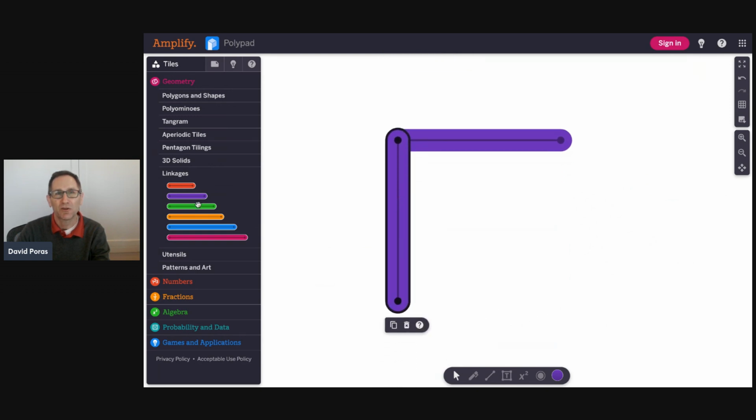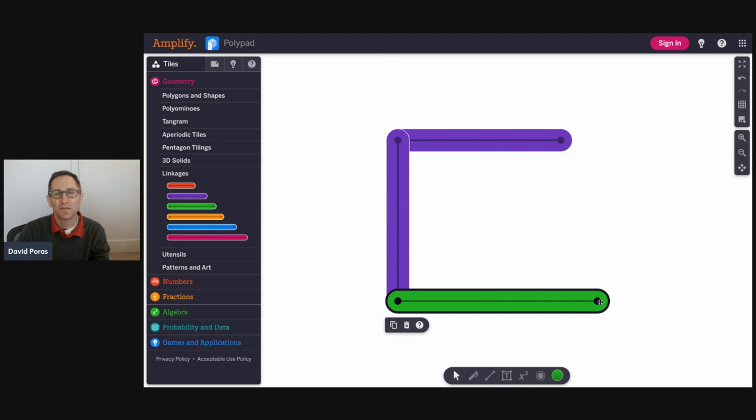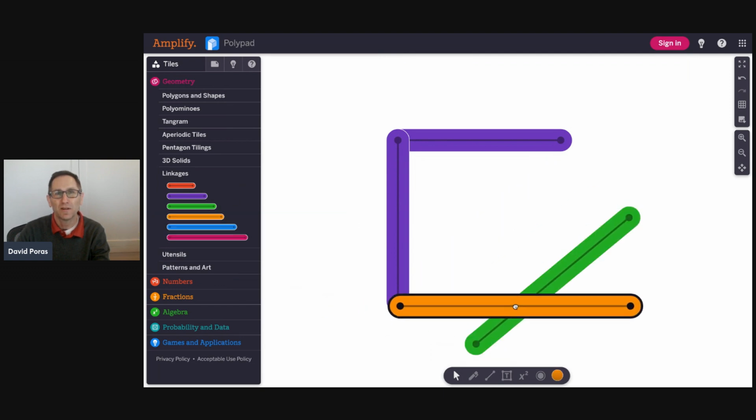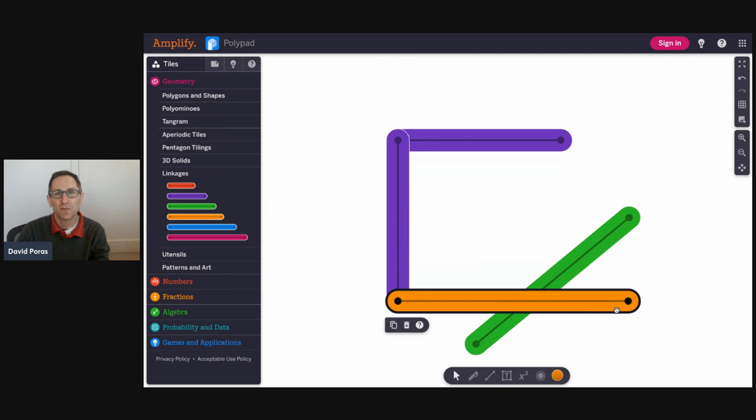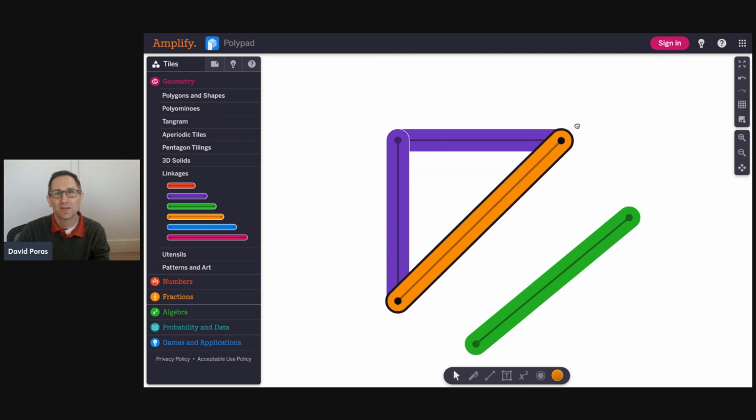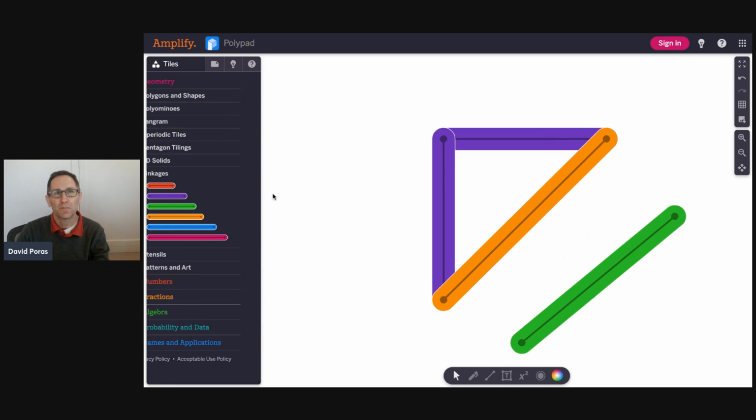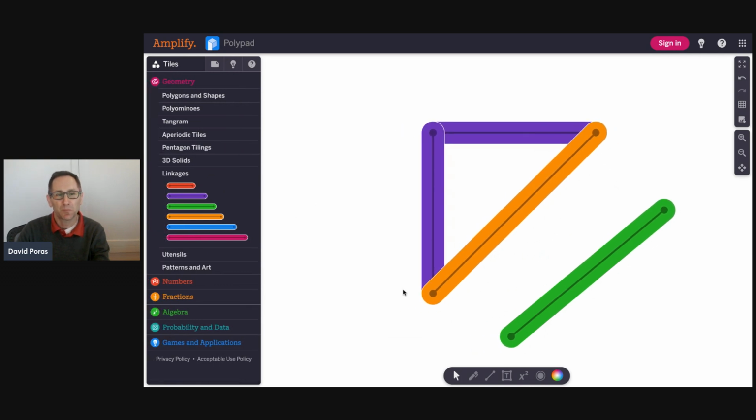Maybe I want to try to make a triangle out of these. That one feels like, oh, it's not quite going to make it. That was the green one. Maybe I'll try the orange one. See if I can snap those together to make a triangle. Yeah, I sure can. That'll snap right in place. Awesome. So all sorts of nice mathematics that you can explore with what lengths make a triangle.